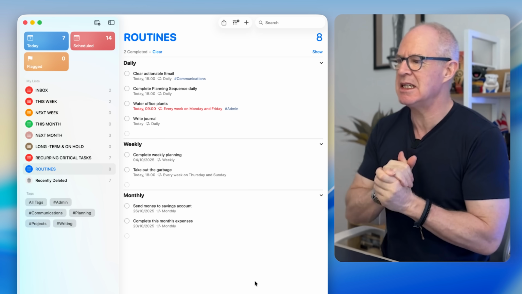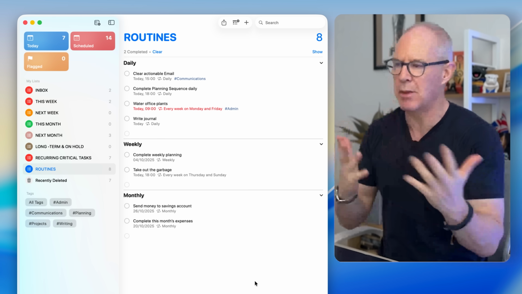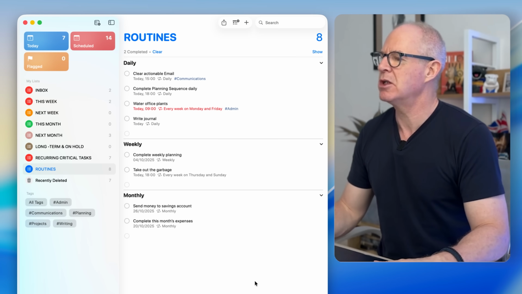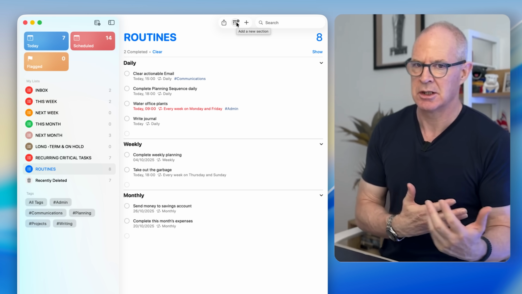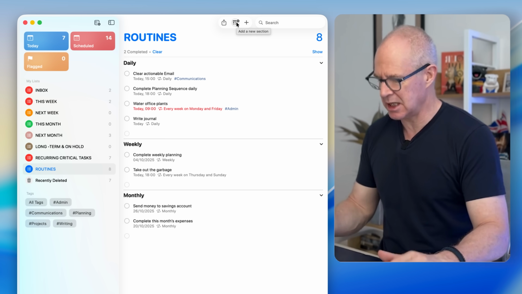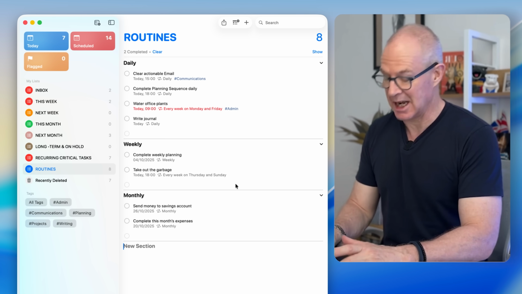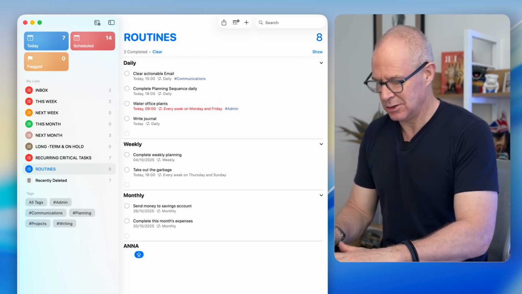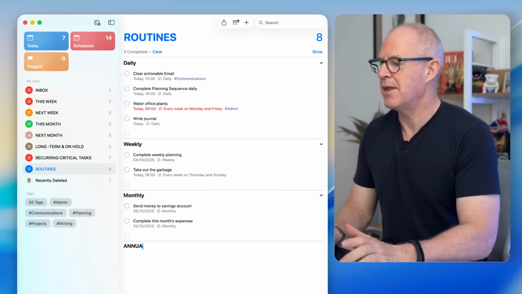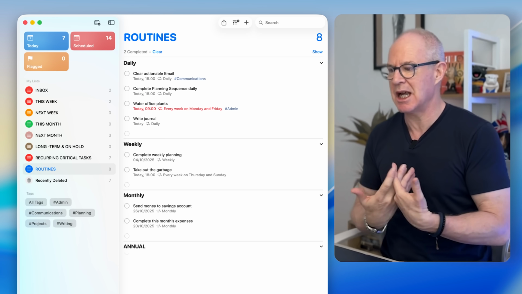Now this is something that you may or may not wish to set up. These are just sections. If you go up to the top here, you can see "add a new section". I could just add a new section here and call that, I'm going to say, annual, and then just hit return, and now I can actually have tasks in there.